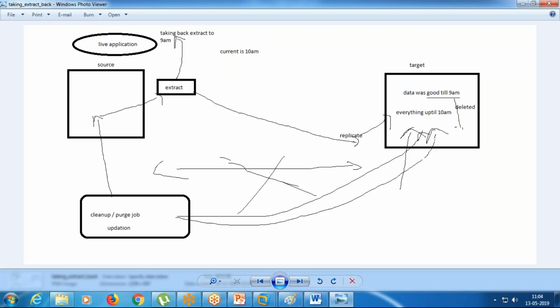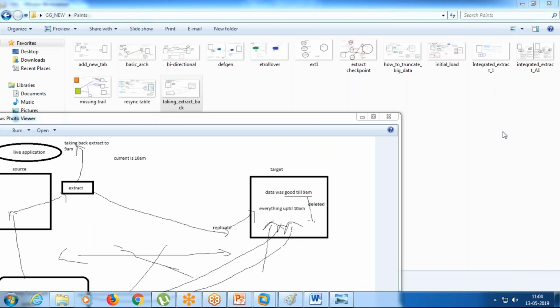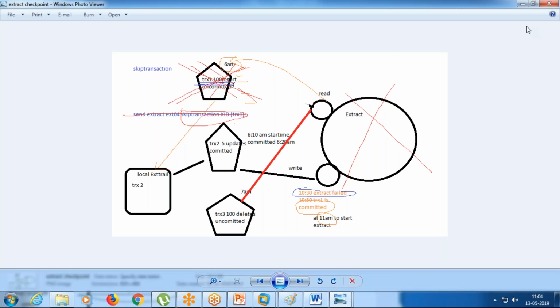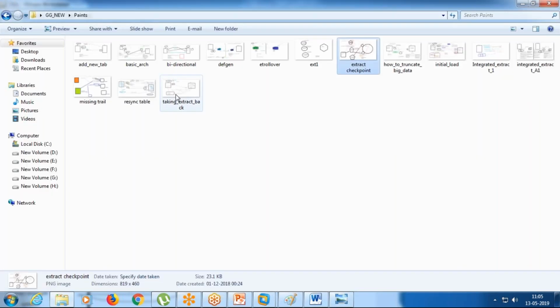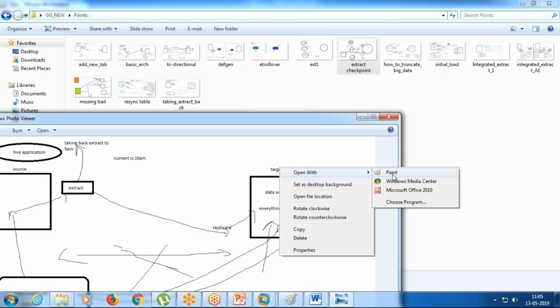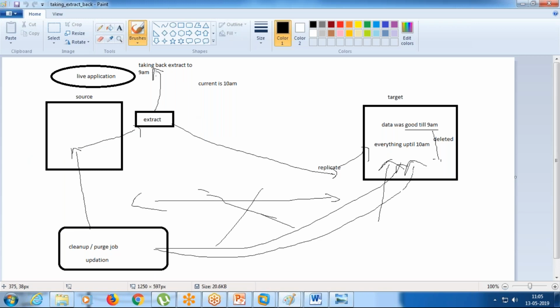This is the checkpoint class, right? Now this is not clear. Anyways, let me take this example. I hope you remember the point of the extract pointing to the oldest uncommitted transaction. Remember? Yes.